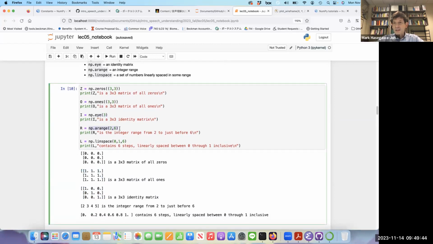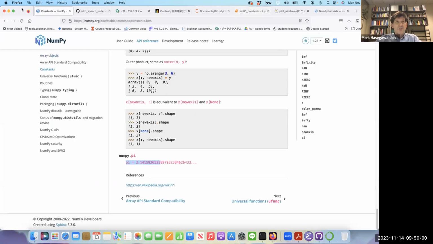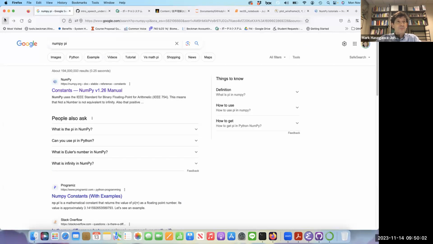NumPy.arange, this works exactly the same way as the normal Python range function. So R is the range going from 2 to just before 6. You see that I've got 2, 6 here. So it goes from 2 and ends just before 6. Let me show you the help file for that.